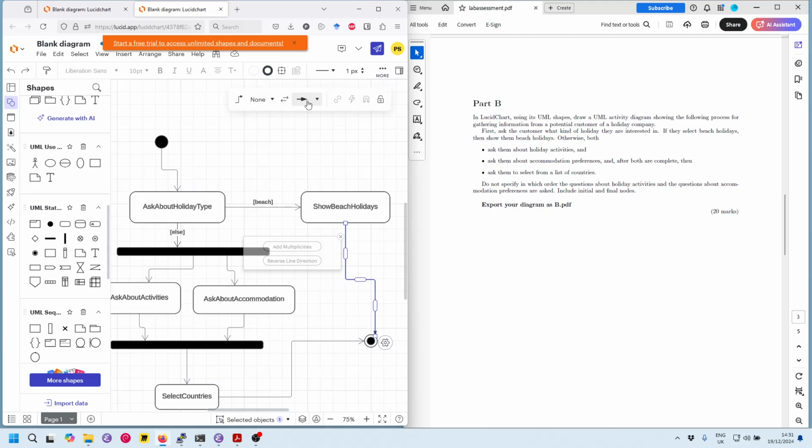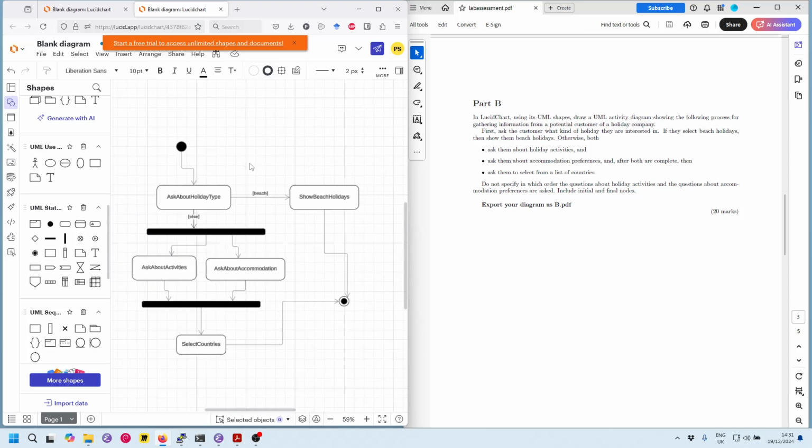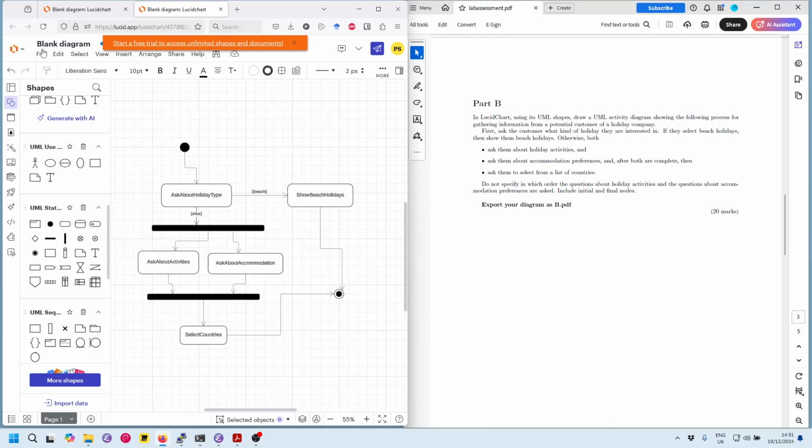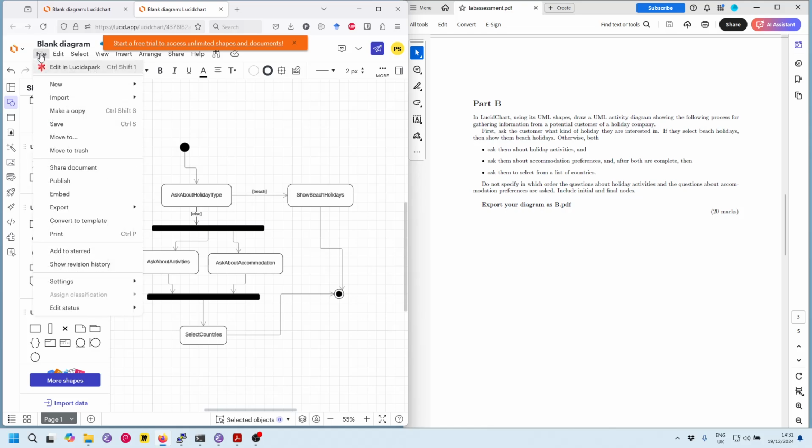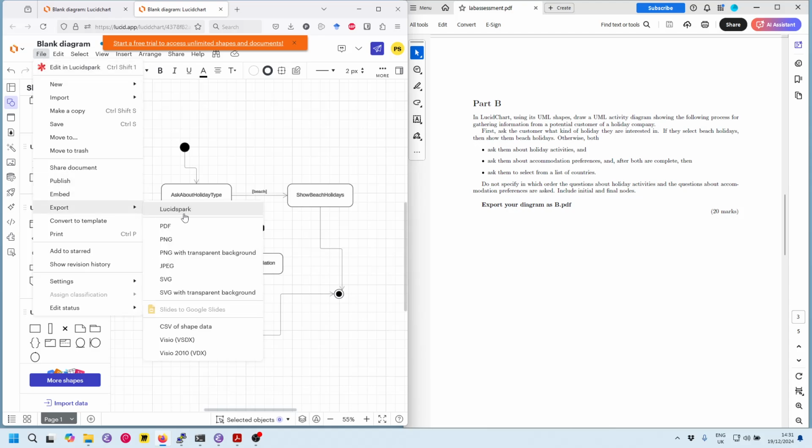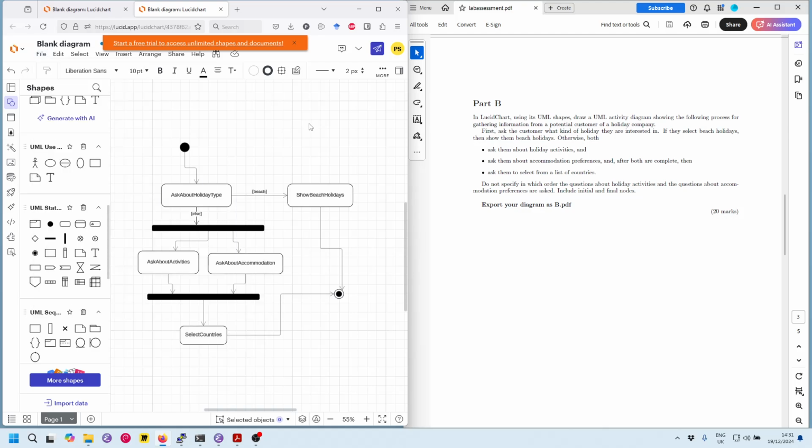Again, to get all the arrow types. Right. Good. And there we are. And then, having read through the question and checked that we haven't missed anything, all we have to do is to export using the export as PDF and save as b.pdf as you were asked to, and that's all we need to do.